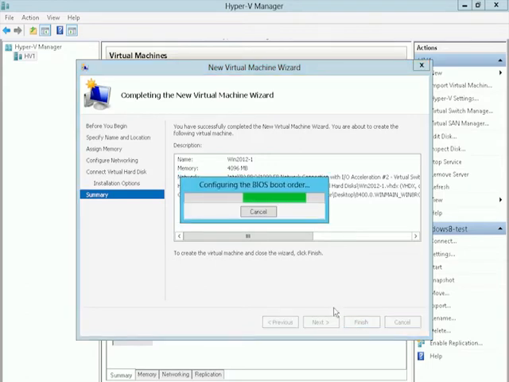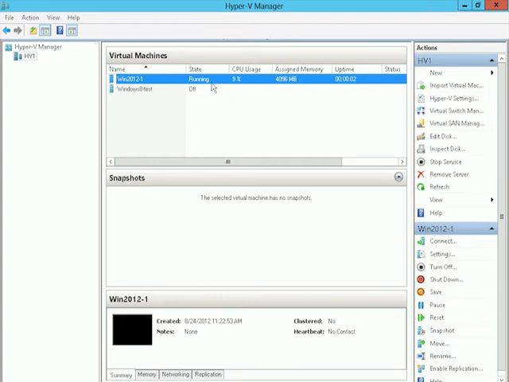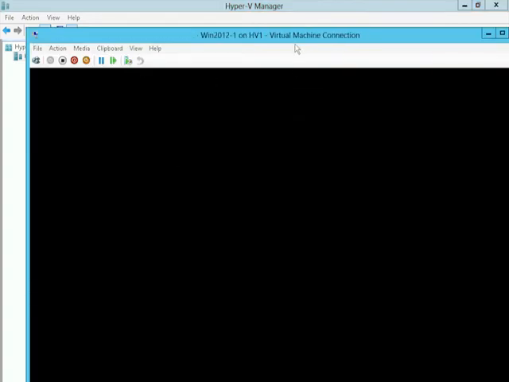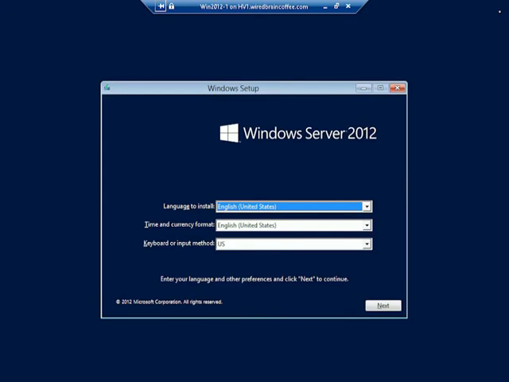It creates the virtual hardware, builds the virtual machine. Right now it's powered off, and all I have to do is go down here and click Start because it's already selected. Notice it says it's starting. Now it's running. I'll just double click it here to open up the console. And as you can see, we're booting up the Windows operating system. And here's the installation screen for Windows Server 2012. Now this installation process is no different than installing it on a physical server.